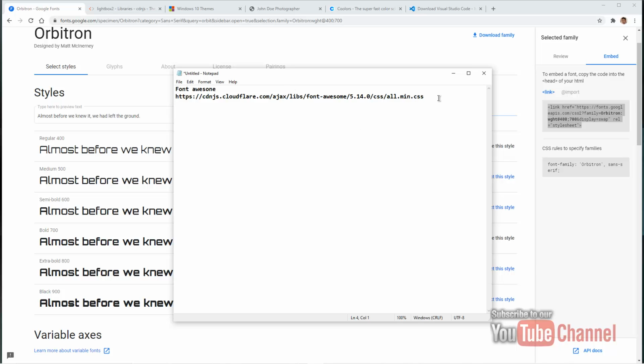Then let's go down one. This is link Google Fonts. Let's do it like this and paste it. This link here will be going into your HTML. Let me put it like that. Okay, link Google Fonts HTML.